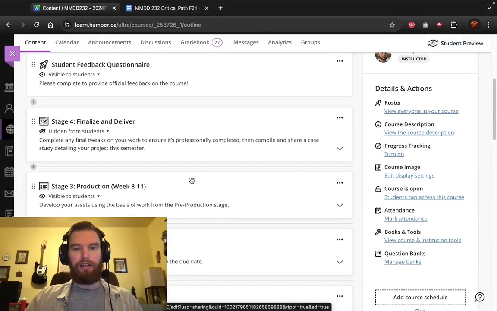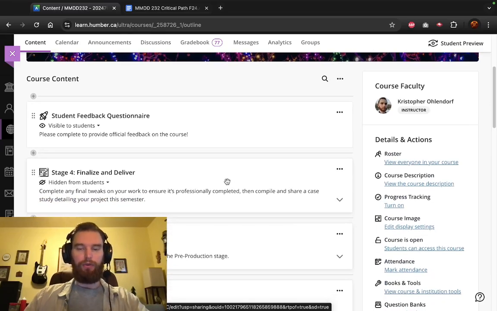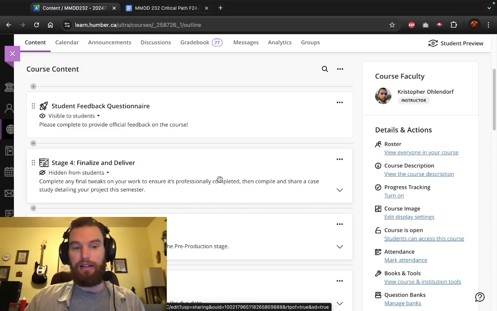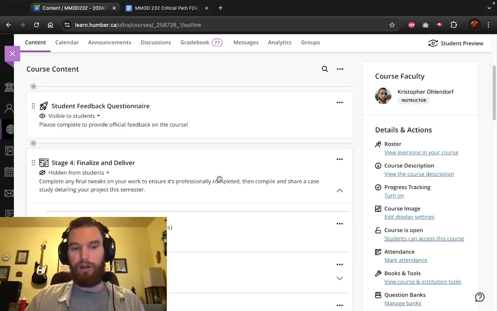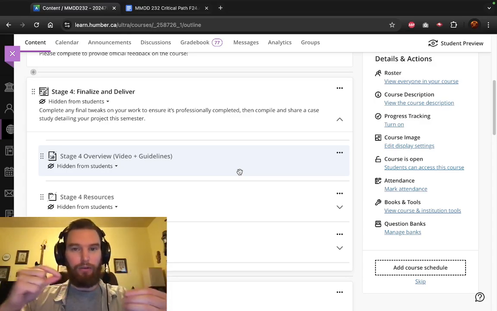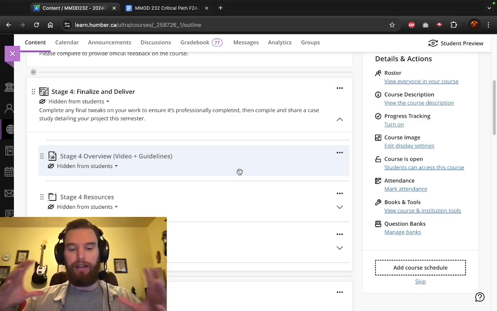Just like with the other stages, there's an overall area for it on Blackboard, and it says to complete any final tweaks in your project to ensure it's professionally completed. Then compile and share a case study detailing your project this semester. That's what you'll be working on during stage 4. So at the end of stage 3, all of your production work should ideally be completed so that you can spend this stage just focusing on final refinement and tweaks, things you may have overlooked, and then putting together your case study.